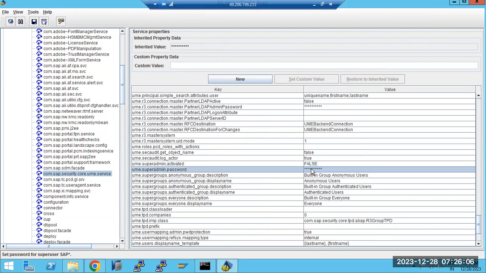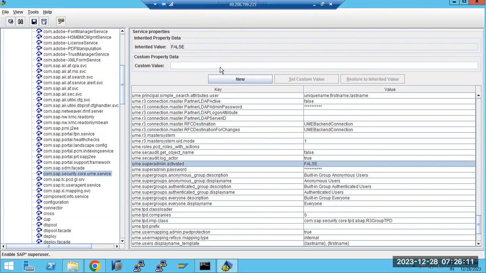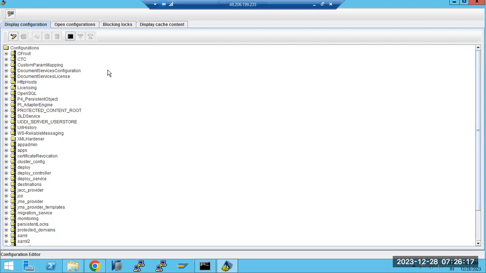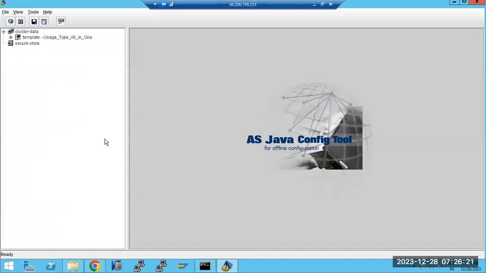We can just set the password. If you remember the password, that is fine. If you don't remember the password, just reset it here. Just change the custom value to true, and apply the changes. The changes will be saved, then restart the system. Then we can log into the Java system with SAP star.